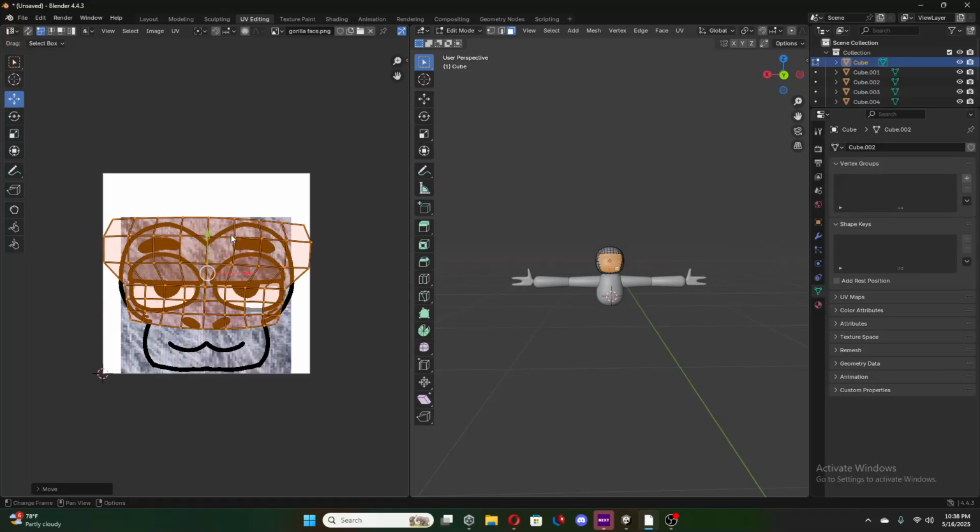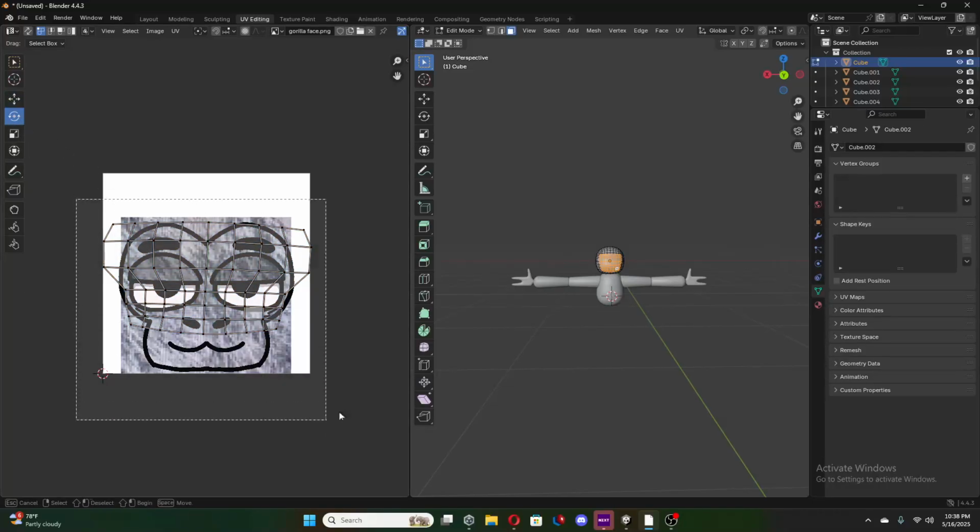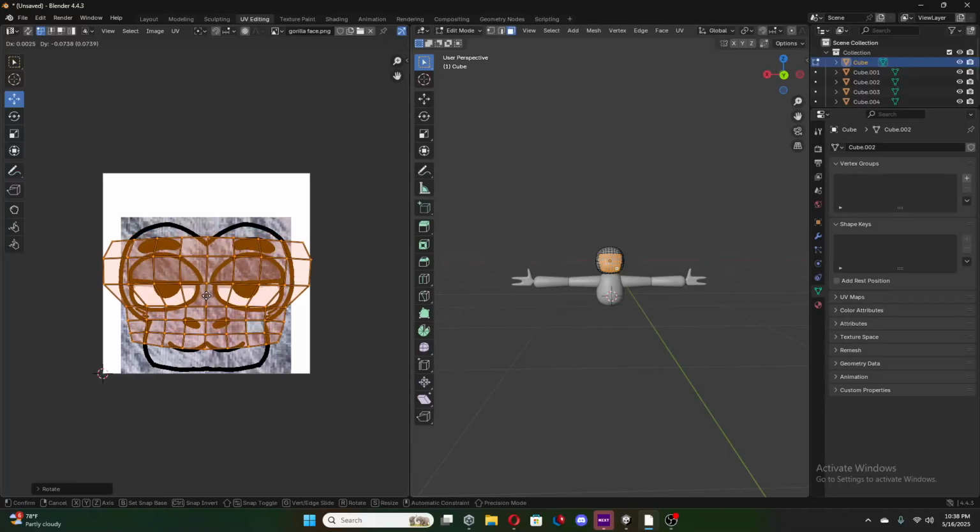Don't try and just put it on there. Flip it the right way, and then stretch it and warp it to be in the right direction, or like in the right area. So just kind of put it on there, like on the face. Make sure it's covering all the black lines if you have any.